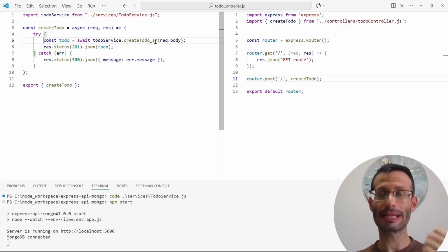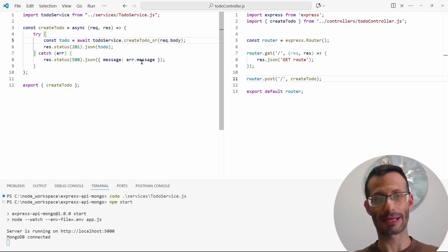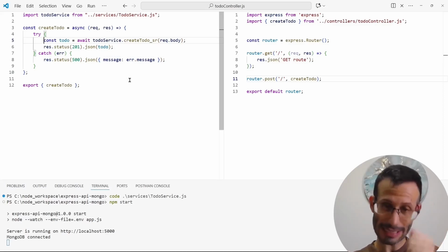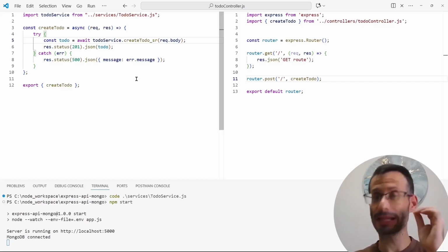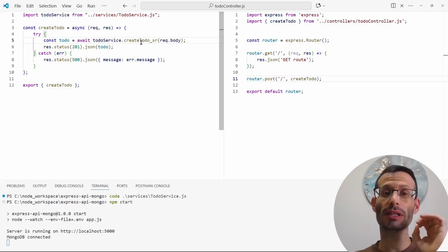It extracts the data from the body of the request. And also once it knows what it needs to do, it sends the response back to the client, which can either be a success message or a failure message. What it doesn't do is interact directly with the database, with the model and the database. This is something that we're doing in our service.